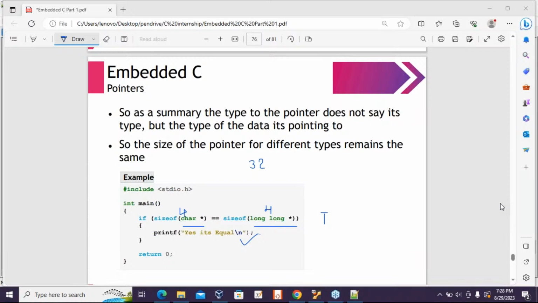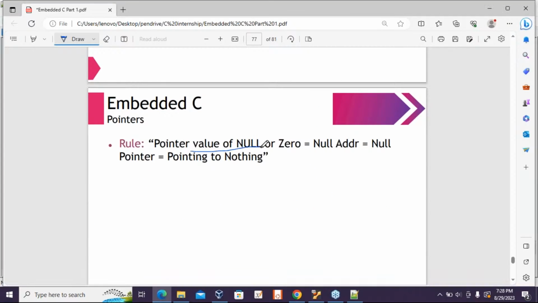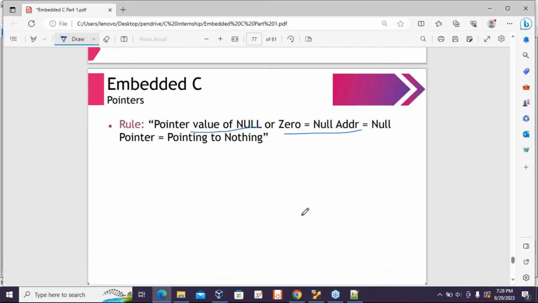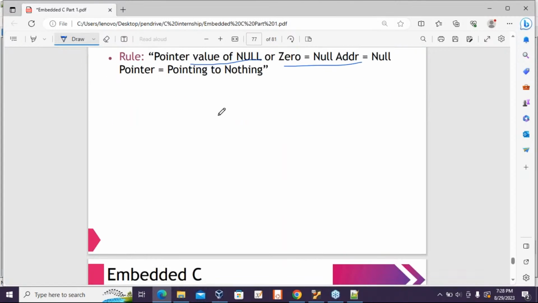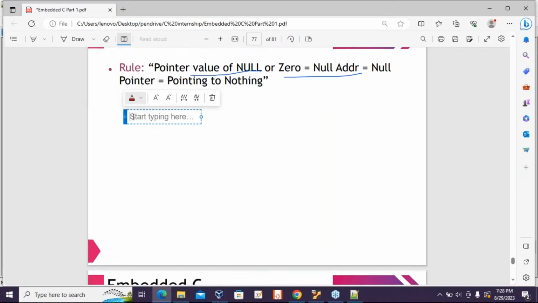Now, let us continue with one more topic of the pointers, which is nothing but a null pointer. So we have something called a null pointer. Now, before I talk about the null pointer, let me give you a simple example. I take an integer pointer called ptr. Now assume mine is a 32-bit system. How many bytes of memory is allocated for ptr?